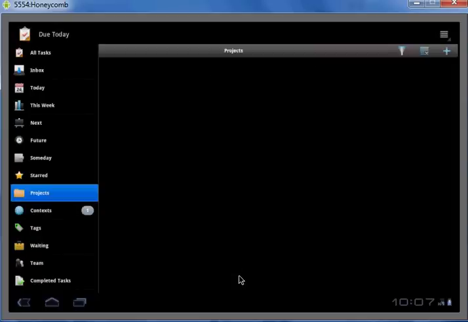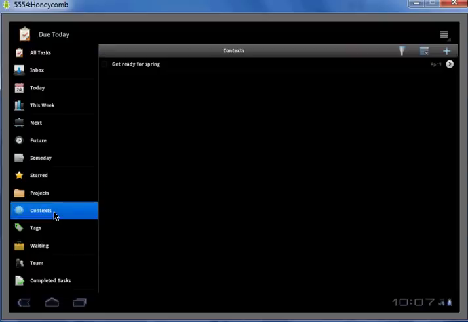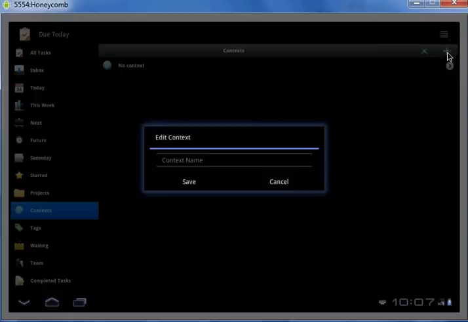Since we didn't have any context created, let's create one now. Tap on the Context view to show the list of all the contexts you have defined. Then tap on the plus icon again, and let's call this context Home. Then tap on Save.